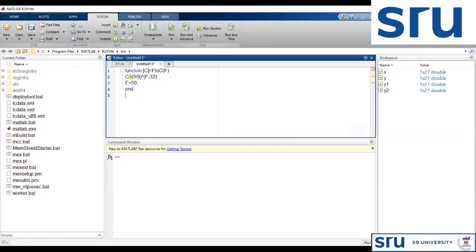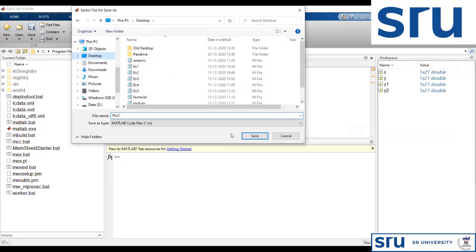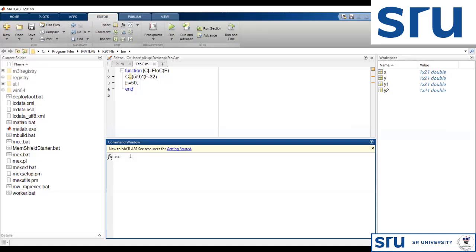So you have to save. I will save it. The name is taken as f2c by default, so I have to save it here. Then I have to execute. f2c, f2c, and the value 50 is already given, so no issue. Then see the answer. Your C value will be 10.